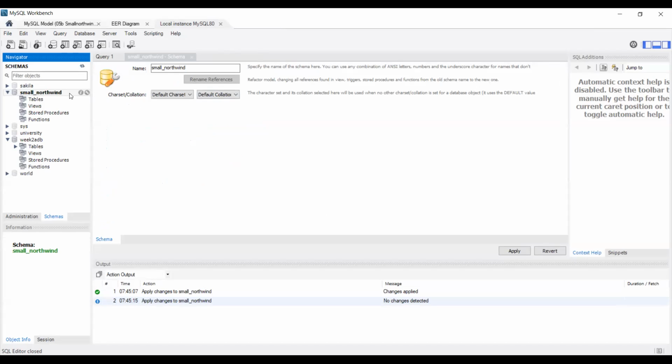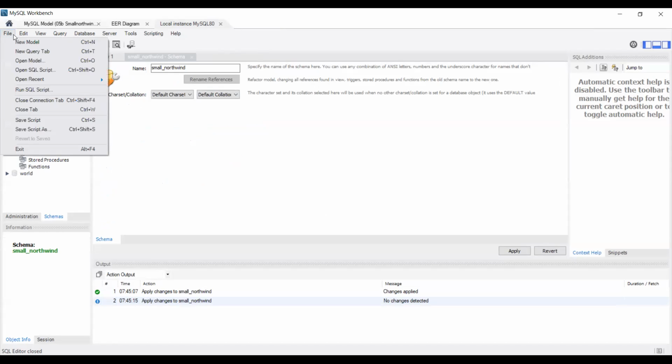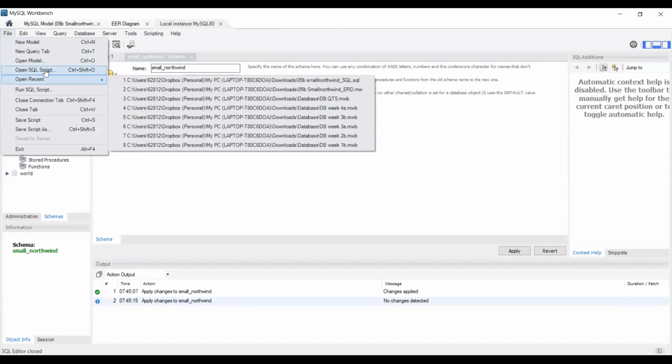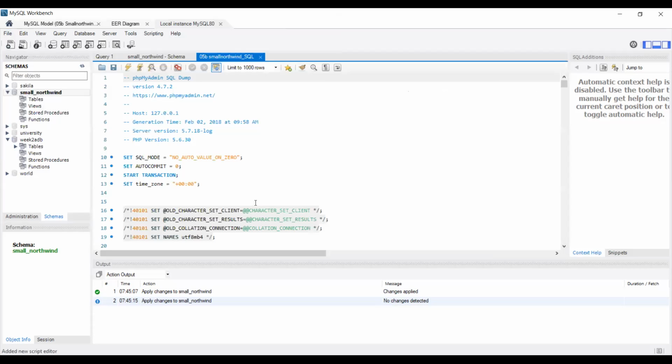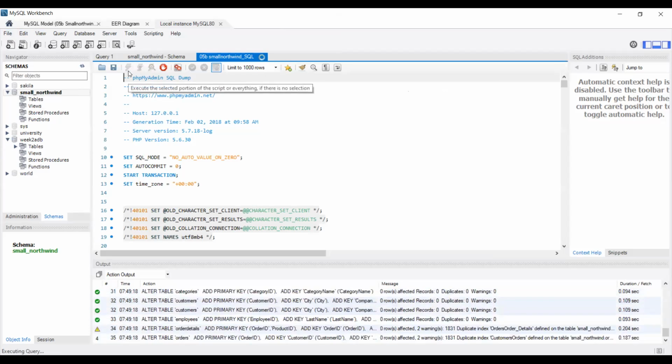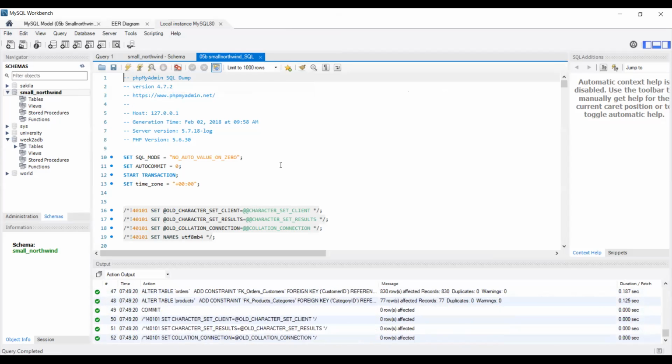In here, you click File, Open. This one. Yep. Open my SQL script. And then here you can execute. Okay, thank you, sir. You're welcome.